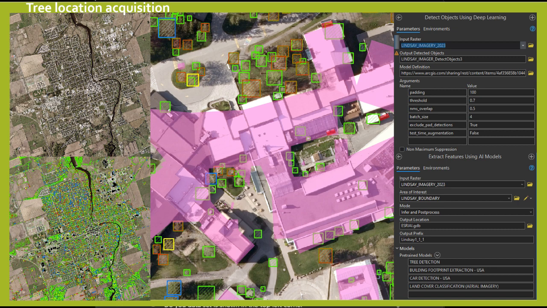The imagery dataset is shown in the top left corner, and below it is the output of all the algorithms with all the iterations. In the middle, we've zoomed in over our campus to get a better view of the outputs. Those are the tools that I ran, which are Detect Objects Using Deep Learning and Extract Features Using AI Models. The car detection and building footprint detection models were used to complement the tree detection model. The model arguments of the tree detection model were modified, namely the threshold, which is the confidence value, and the non-maximum suppression overlap. Next.